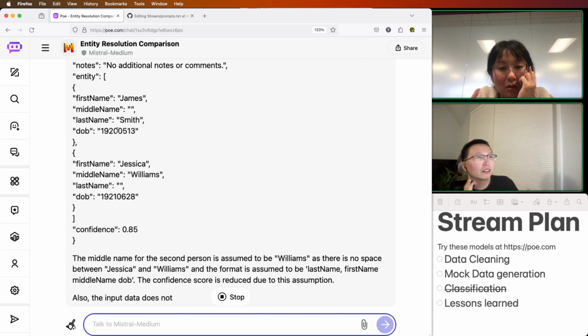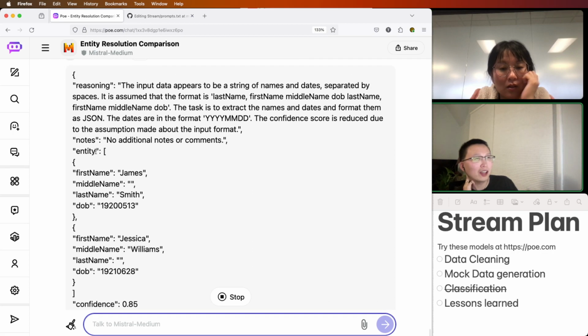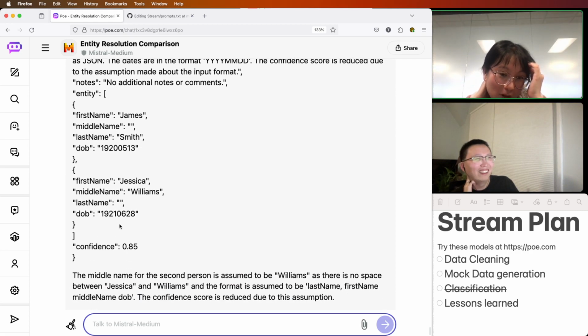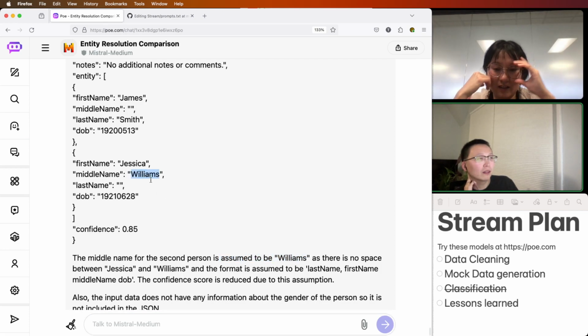Oh, there it goes. I mean, it seems to like it better. Yeah, so it called it entity instead of person. It did what you were saying. You should put the entity as an array inside of here, and then after the array, it gave the confidence. Yeah, it works. Okay, so now it's explaining it. So it thinks Williams is the middle name, as there's no space between Williams and James.